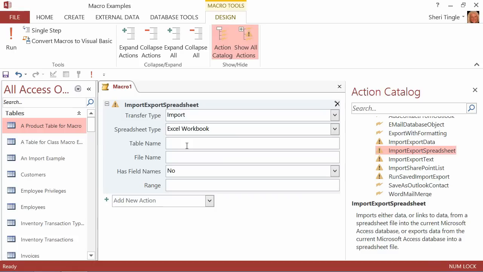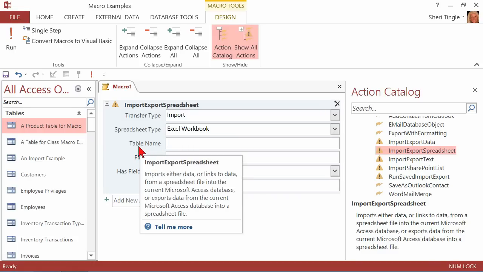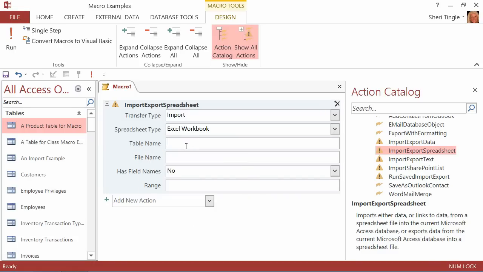Now it wants to know, where do I want to put this? What's the name of the table? And because it specifically says table name, I don't have to enclose it in square brackets, so I just type the name of the table, a product, whoops, I hit my caps lock there. You have to spell it correctly. If you make a typo here, it won't work properly.